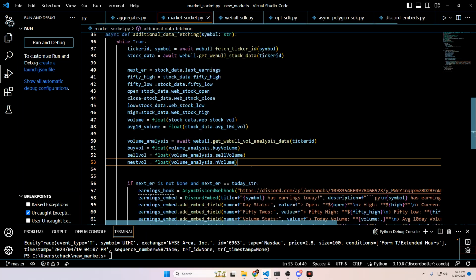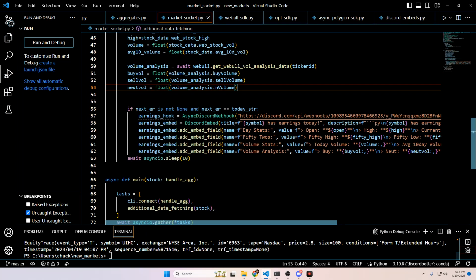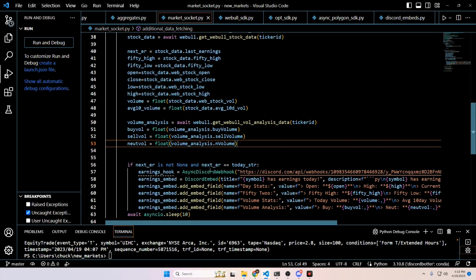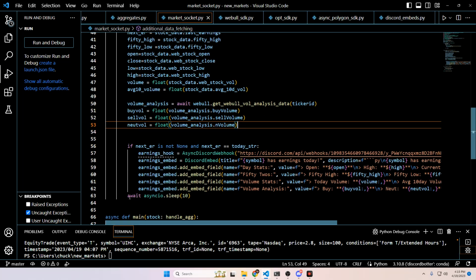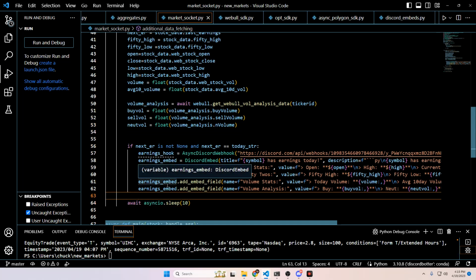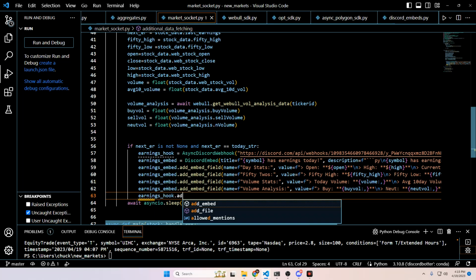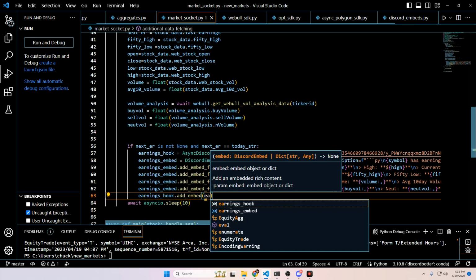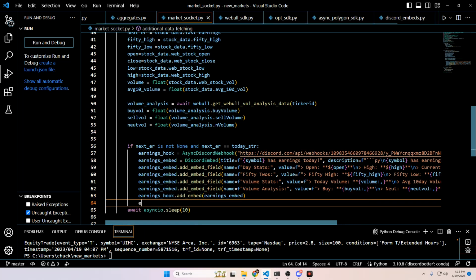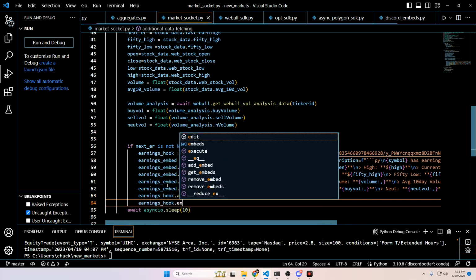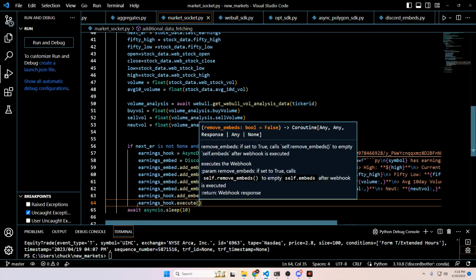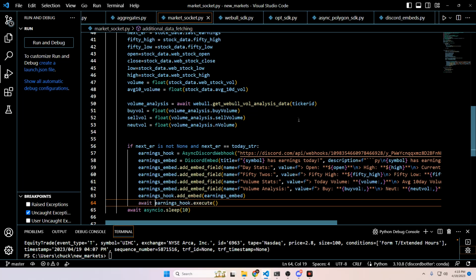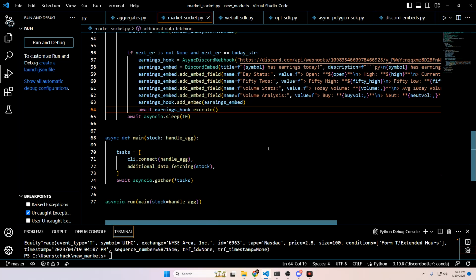So this should be everything I need to run this script, and then it's going to send any of the tickers that have earnings today into that channel with the data that we've added. So last thing we have to do is say earnings hook dot add embed. We're going to add the embed to the message, which we defined as earnings embed. And then we're going to do earnings hook dot execute. And since this is an asynchronous webhook, we're going to have to await the earnings hook dot execute. And then we're good to go.